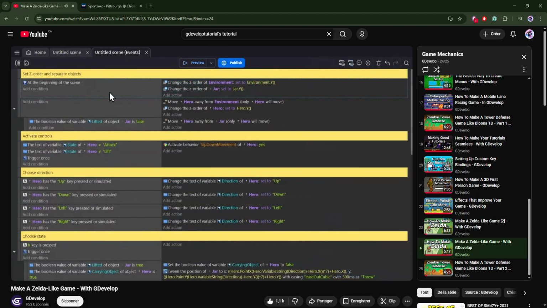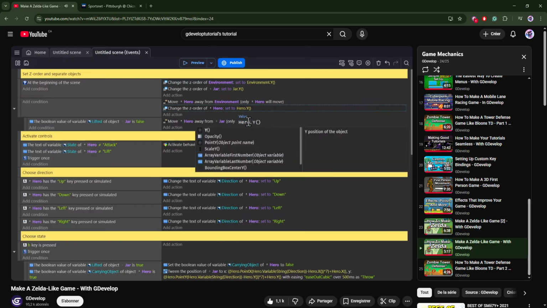And then in the event sheet, I have this event where at the beginning of scene, we change the Z order of the environment group by setting it to the Y position of the environment group. So every object in that group will be sorted by their own Y position, which is now that origin point that's at the base. And then we do the same thing for the jar, but then we make an event with no condition and use that action for the hero, changing the hero's Z order based on its Y position.